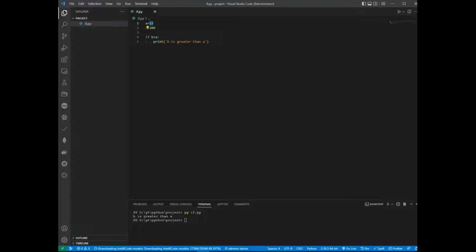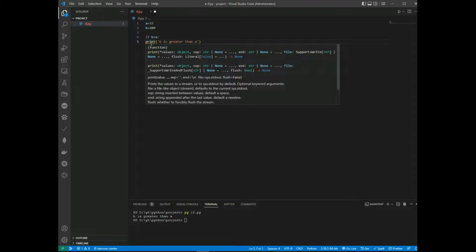And indentation. Python relies on indentation to define a scope in the code. Other programming languages often use the curly brackets for this purpose. So I remove the indentation and we have an error in here.